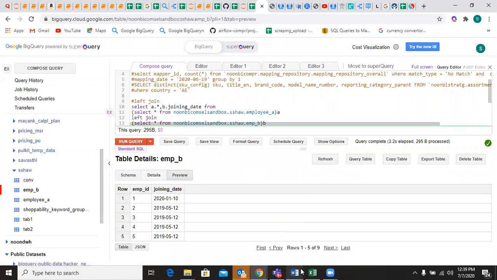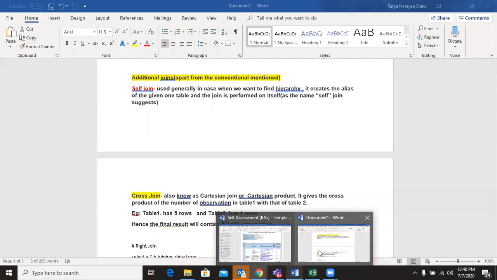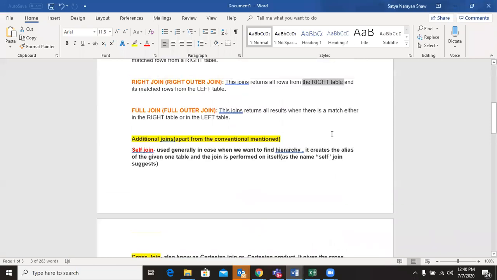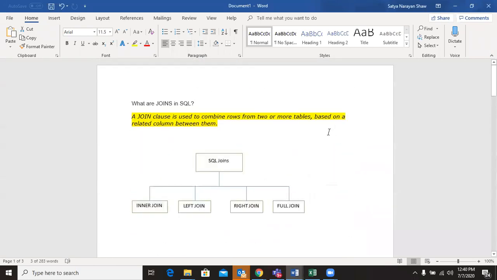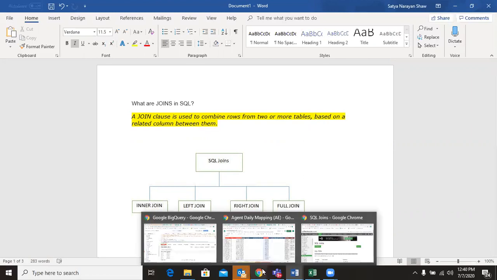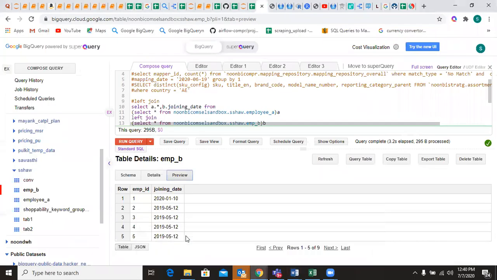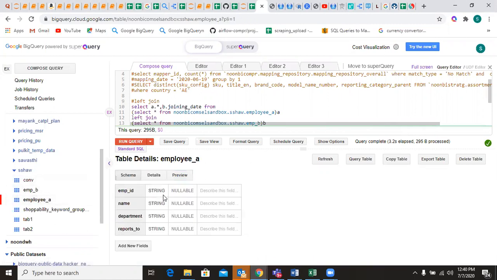Now, go back 10 minutes to when I started, when I told you the basic definition: a join is performed on 2 or more tables based on a related column between them. The related column concept means the employee ID is present in table B, and the employee ID is also present in table A. So this is the related column, and based on this column we can perform the join.